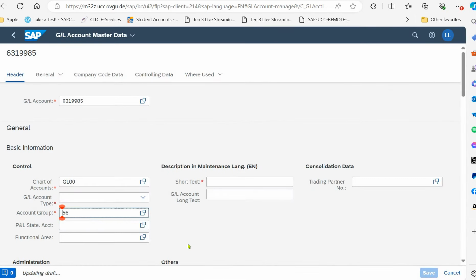Operative expenditures, yes. Then again short text, long text. So now they are saying select this short and long. They are saying put in both. So what we do, we put here and replace this one, put here and replace this one.